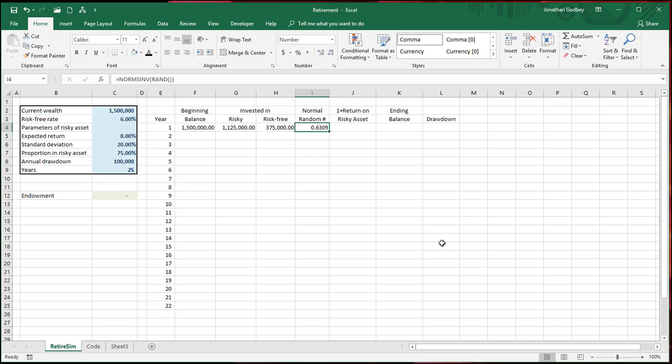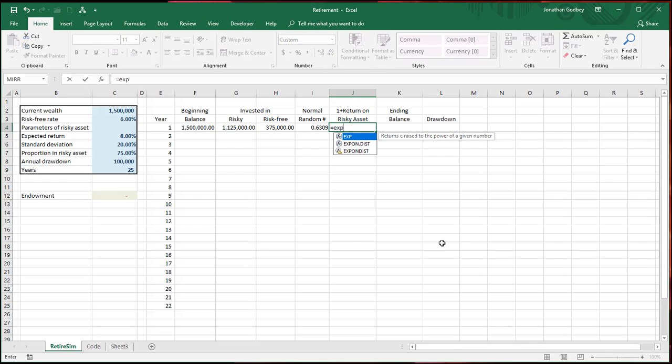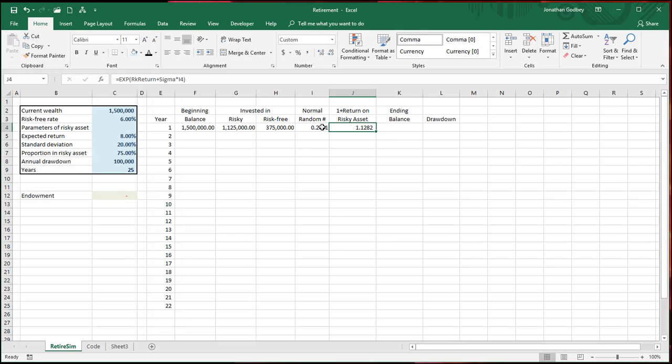And normally I wouldn't show this if I'm presenting to a client. Maybe I would, but I want you to see each step. So for 1 plus the risky return, equals EXP of the expected return, I don't have to lock that down because it's named, plus the volatility, again that's named, times Z. So my return on the risky asset is going to be this number, 1.12, times that 1.125 million. And every time I recalculate, it's going to give me a different random number.